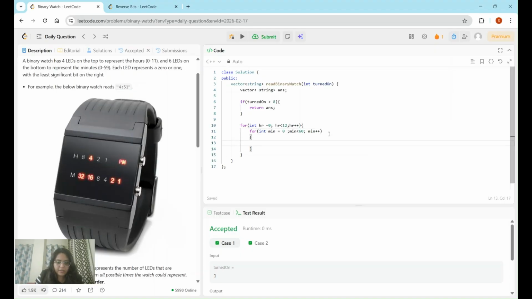Okay, so now we go down and check the condition. For calculating the ones in the hour and minute, that is, the set bits, we'll use a built-in library function, which is the simple bit count function, the built-in pop count.